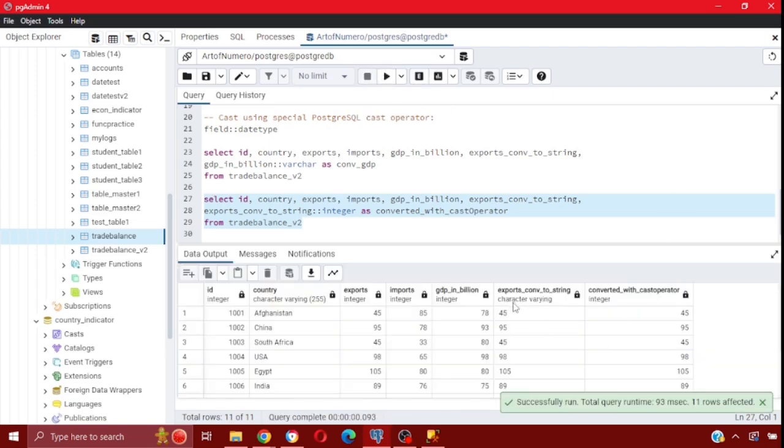And there you go. It's now changed from exports converted string from string form back to integer form. As you can see, the indication is that it moved from the left side to the right side. It also did the data type name change from the character to integer.